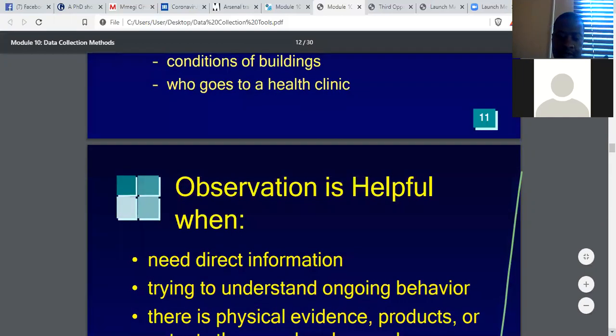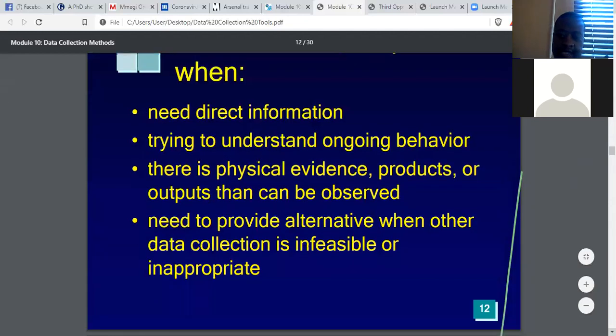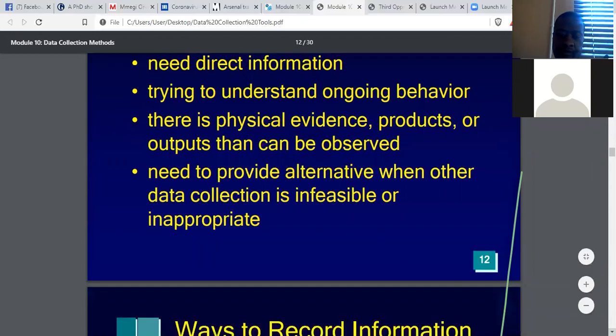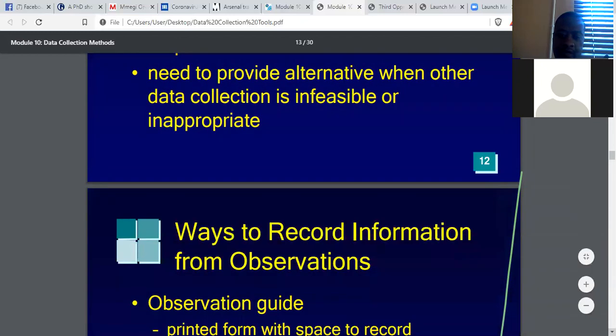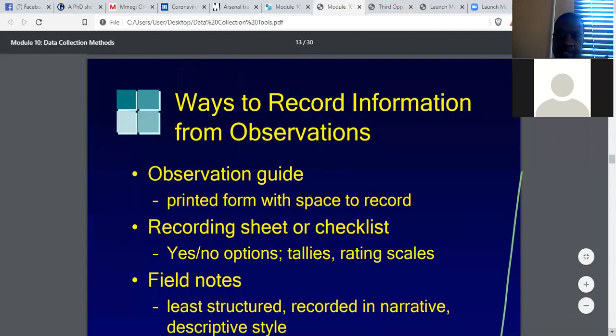Okay, observation, we need direct information. So basically, I think our observation is clear. We don't need to go more in detail into that. Okay, now these are the different ways to record information from observation.